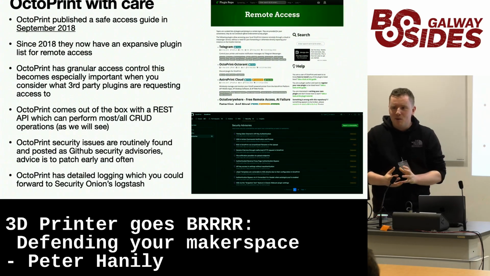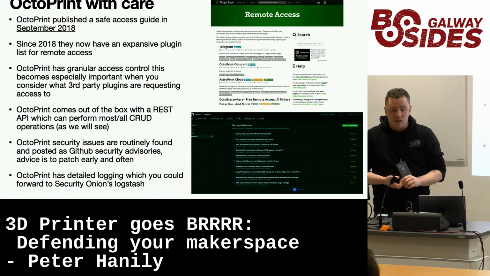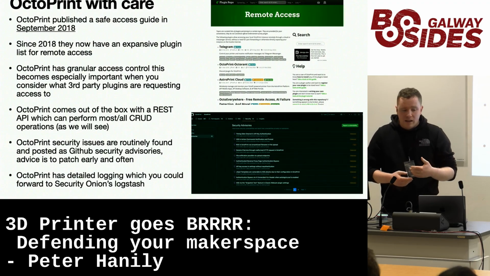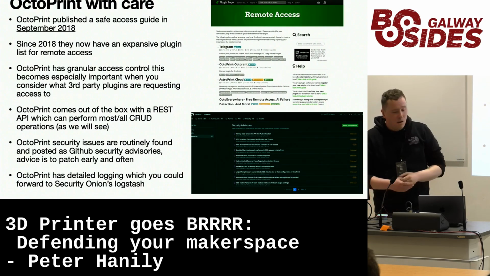Because the Octopi is a bit more left up to you. I looked into that in detail. The project's been around for nearly over 15 years, I think, so there's a lot of stuff that's been written. They released a guide back in 2018 on safe remote access, but they actually have a big plugin store with third-party extensions, effectively into Telegram and other things where you can control it remotely. They use GitHub to publish security advisories, and you have to update quite regularly.